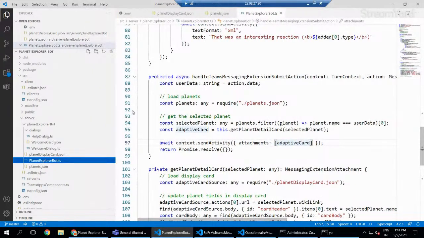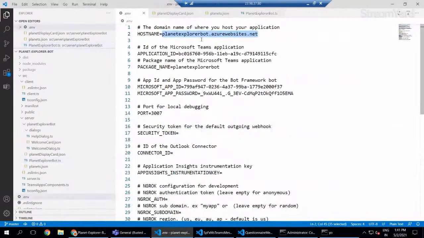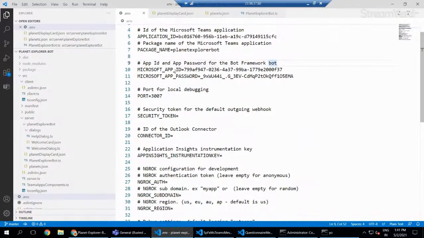Again, the one thing that we have here is this environment. Here we can specify the host name where we want to host this particular application or this particular bot. Then here we can specify the app ID and the password.